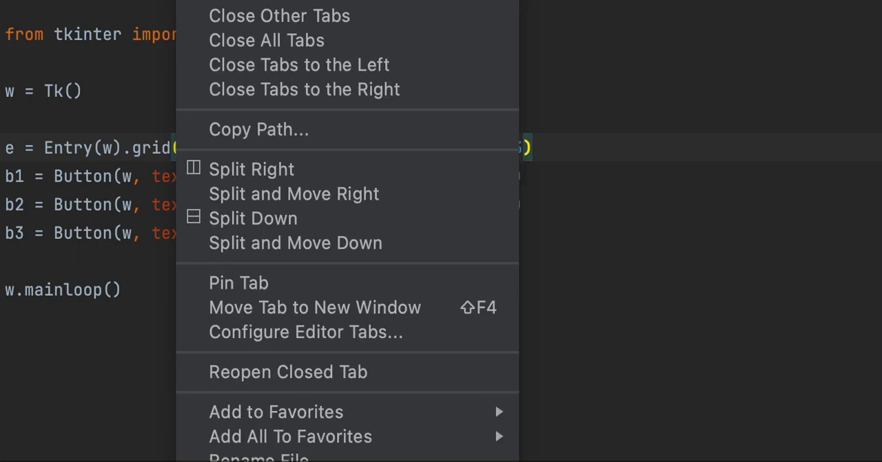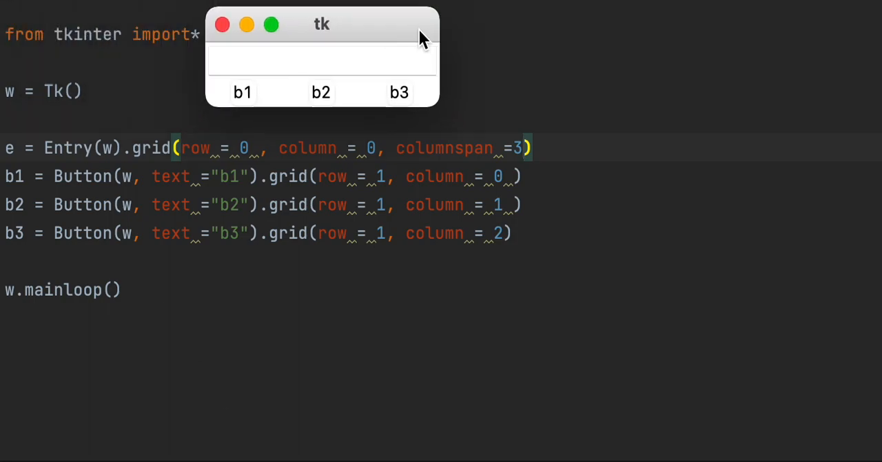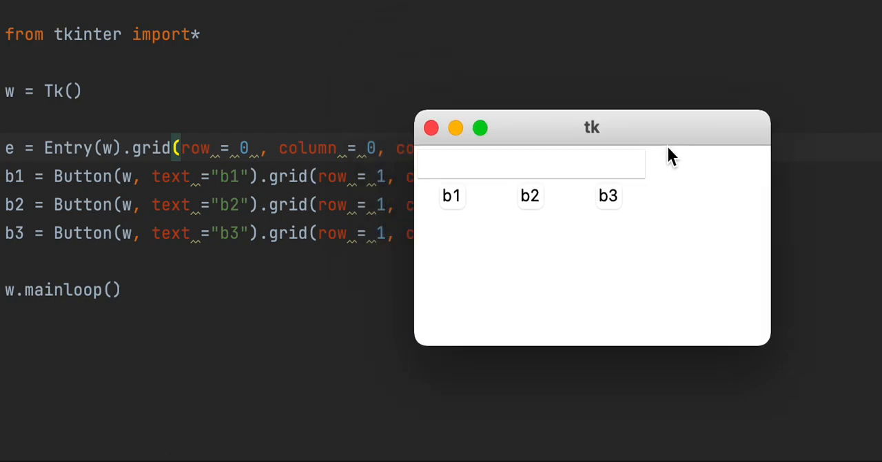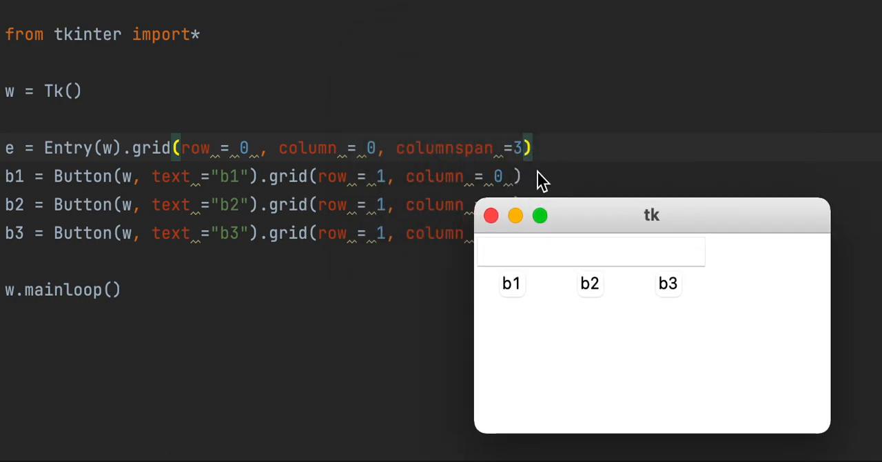Let me run it. And bam, there you have it, okay? See? Now this widget is covering all 3 columns, hence the name, I guess, column span. So I wrote 3 because I wanted to span over 3 columns, right? So there you have it. But now we have the other issue. Well, it's not an issue, but the buttons, relative to the rest of the app, or the window and the entry box, look quite small. I wish these buttons were a bit bigger. So that's when padx, pady comes into play, all right?